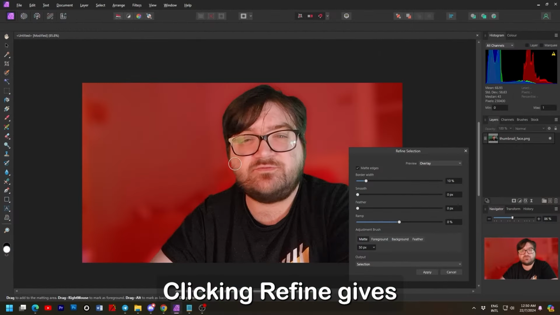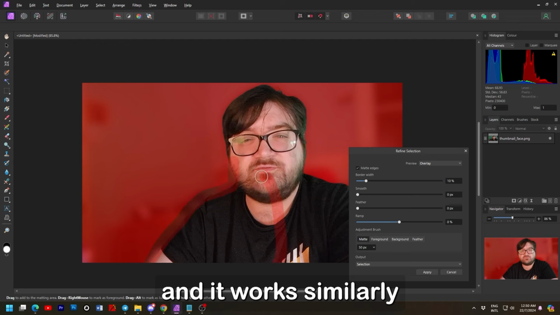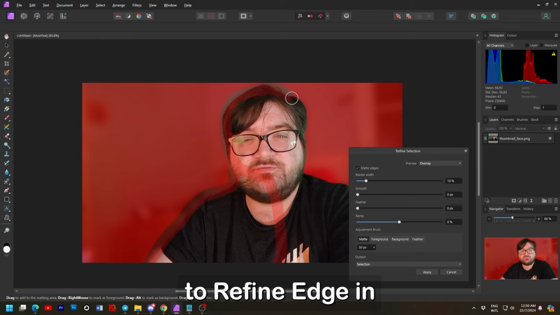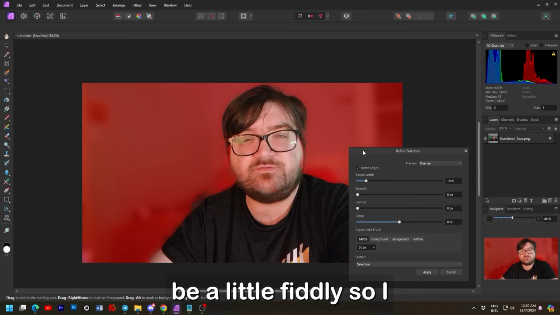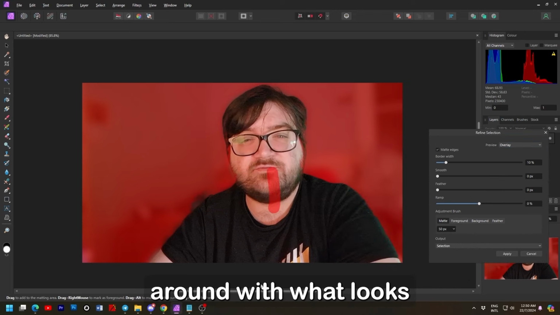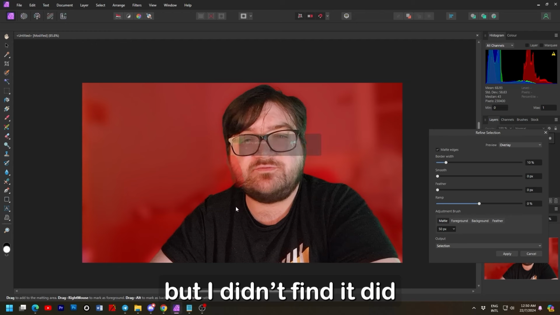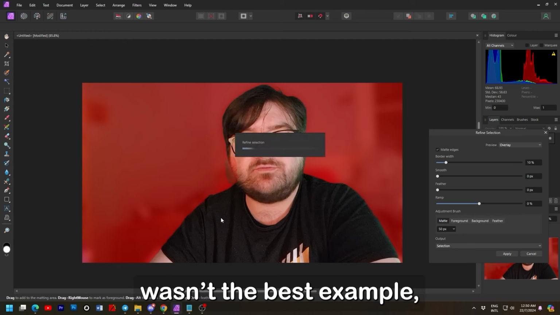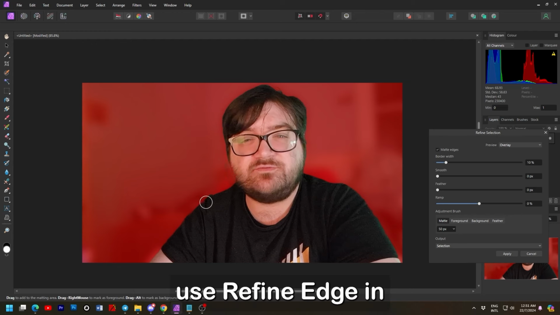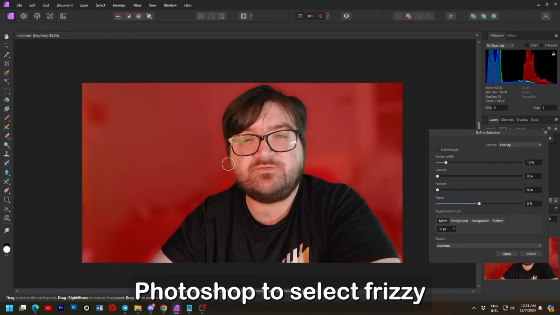Clicking Refine gives us what looks like a mask, and it works similarly to Refine Edge in Photoshop. It can be a little fiddly, so I would just tinker around with what looks good. You have a brush that refines the edge to an extent, but I didn't find it did much. Perhaps this wasn't the best example, as I have seen people use Refine Edge in Photoshop to select fuzzy hair and furry animals.